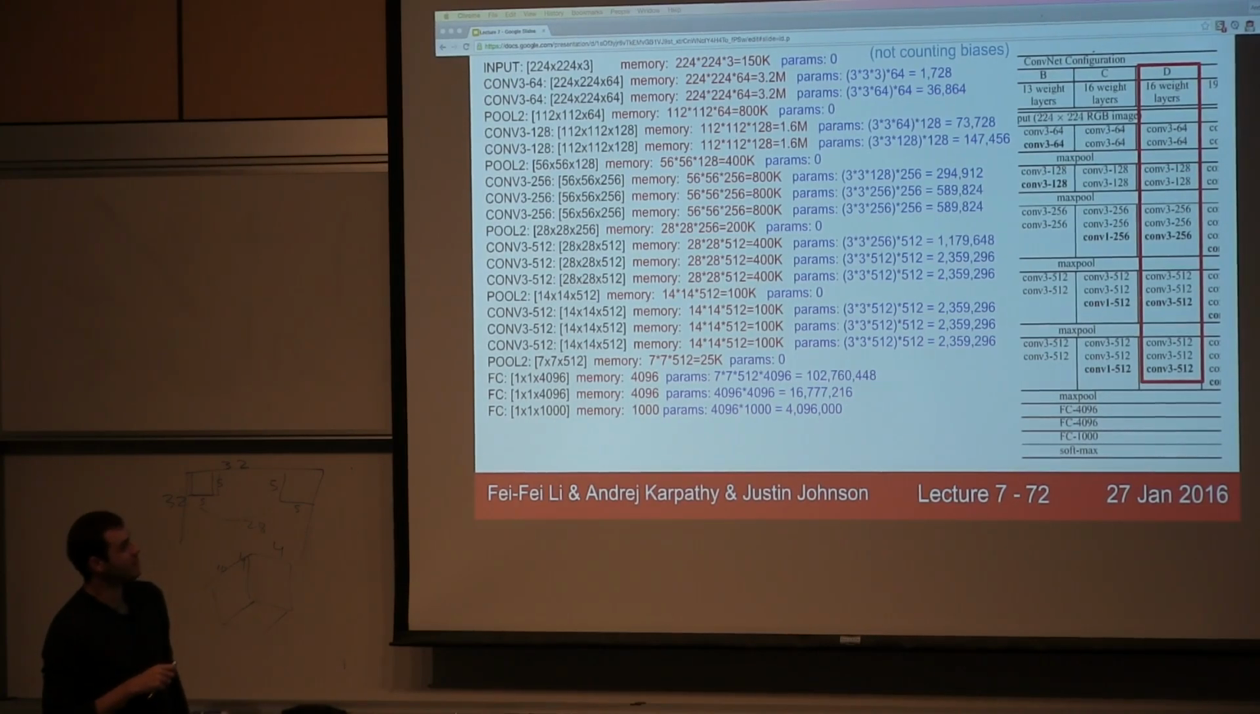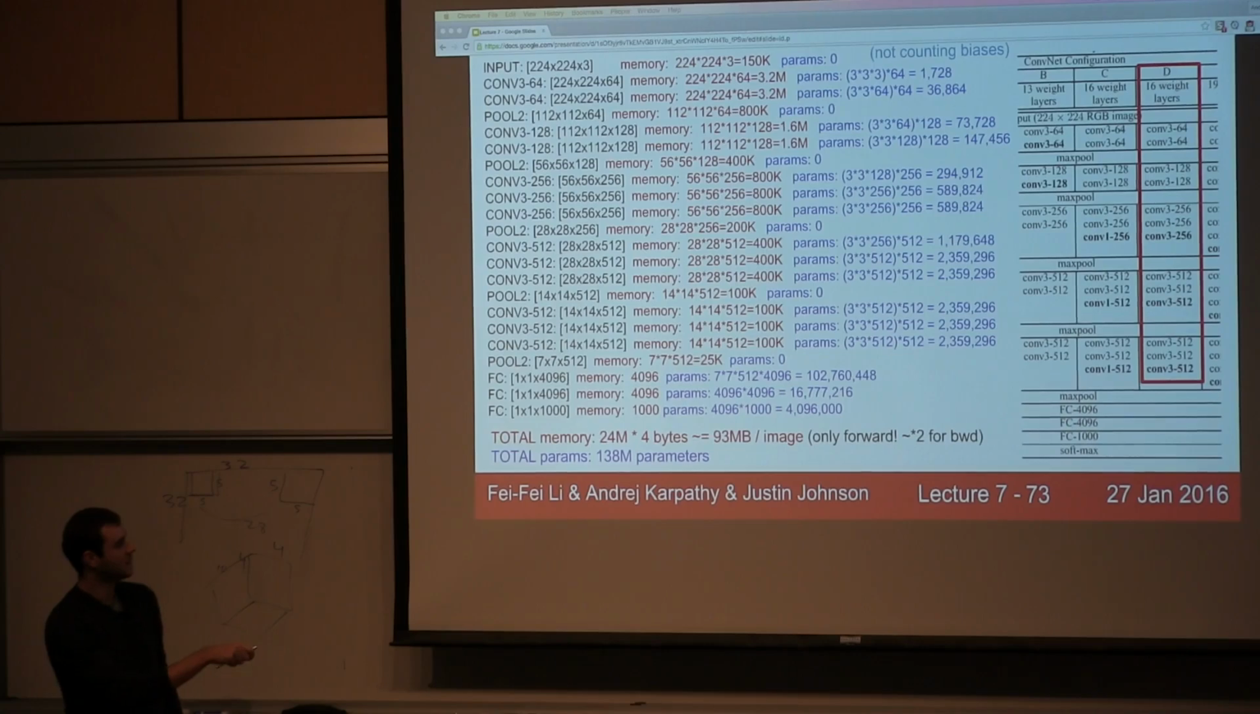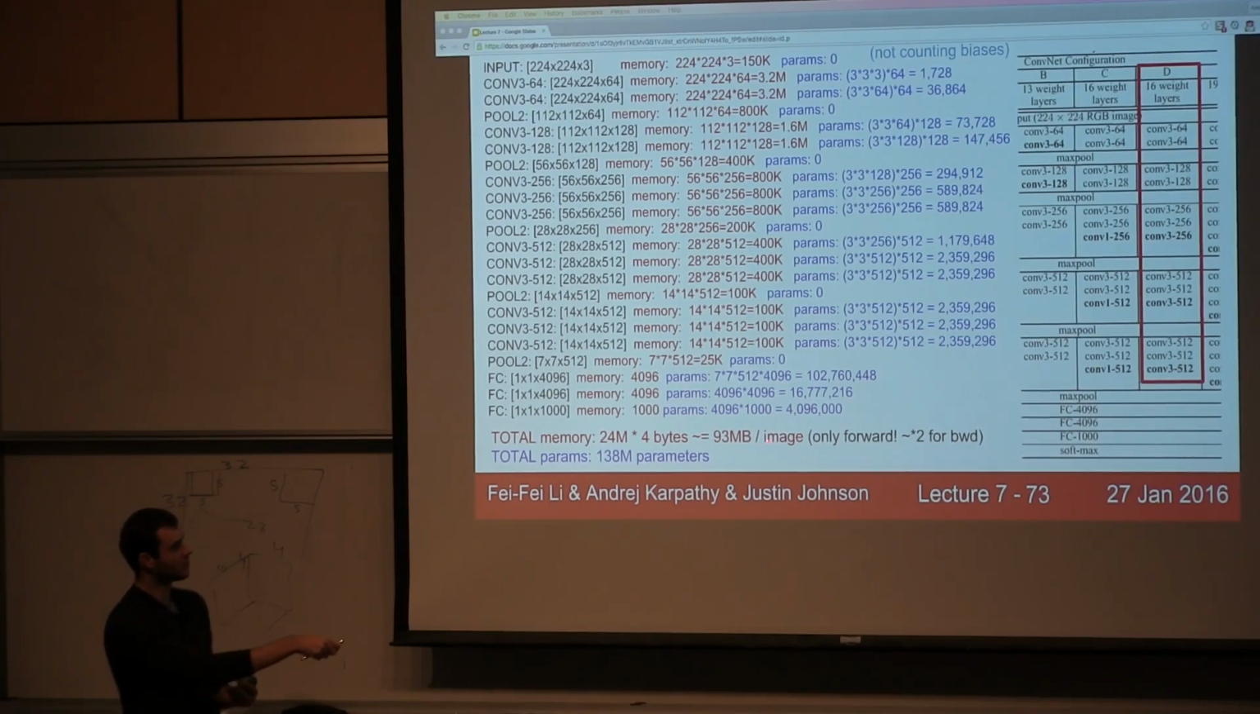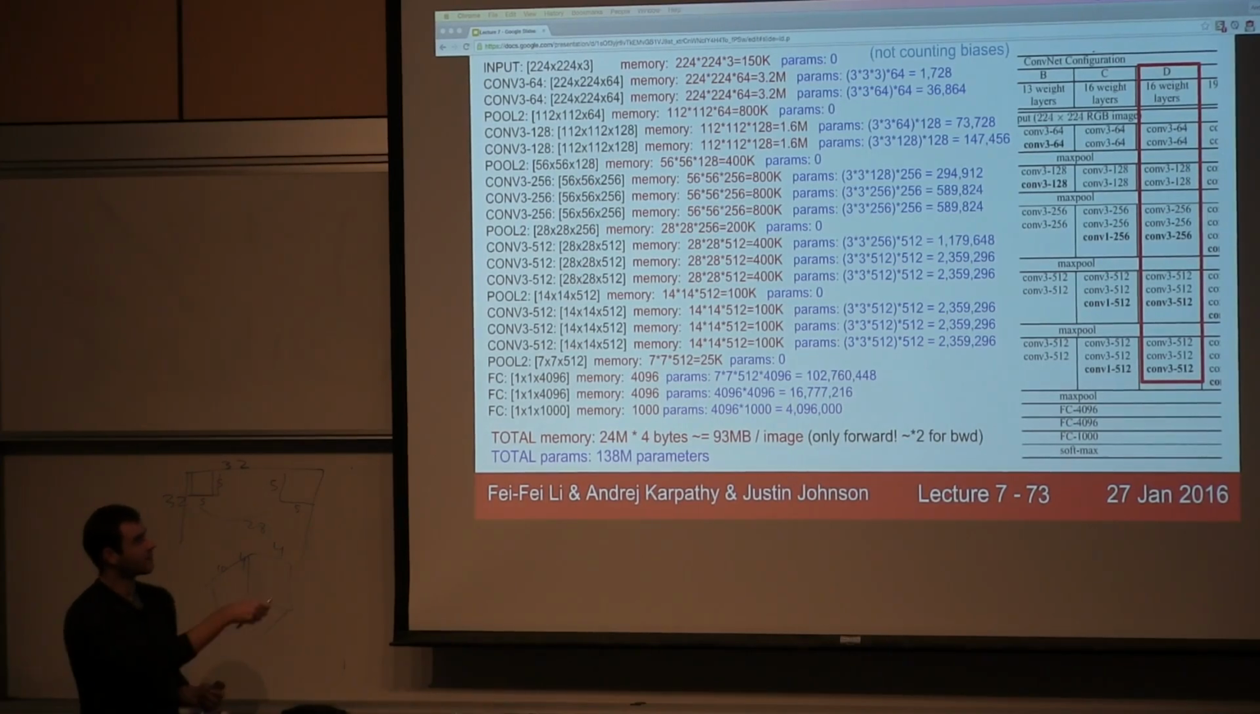So the total number of memory and parameters, by the way, if you add it up, turns out that the total memory here, if you add up all the numbers, is 24 megabytes. If you're using floating points, then each one of them is 4 bytes. So that ends up being 93 megabytes of weights. So 24 million at 4 bytes is 93 megabytes of memory of intermediate activation volumes per image when you just do forward pass. So that's just maintaining all of this stuff in the memory because we need it when we do the back propagation. And so just to represent that image, all of its forward pass is 93 megabytes of RAM. And that's only for forward.